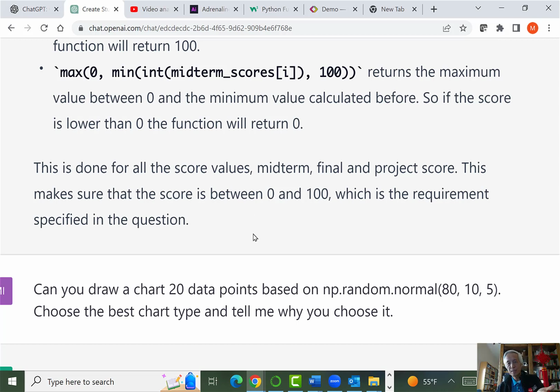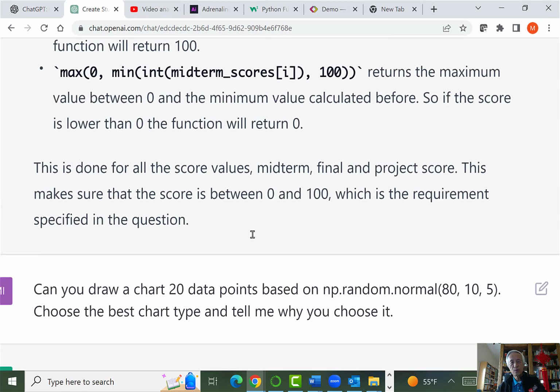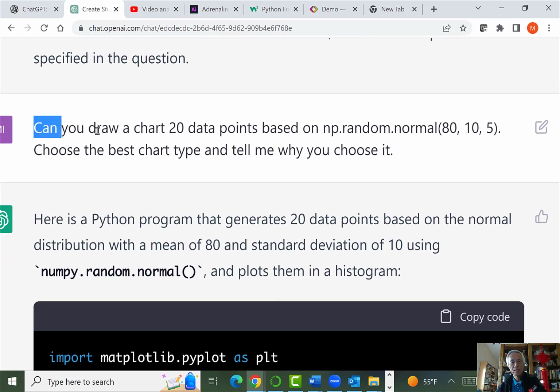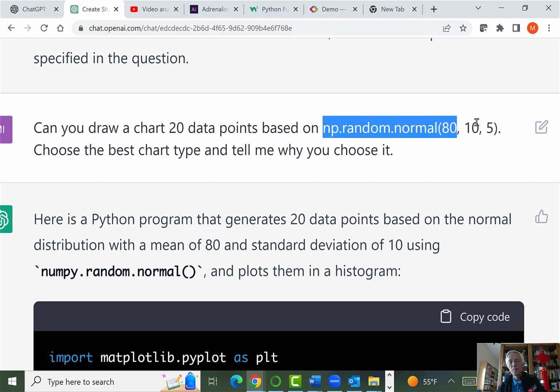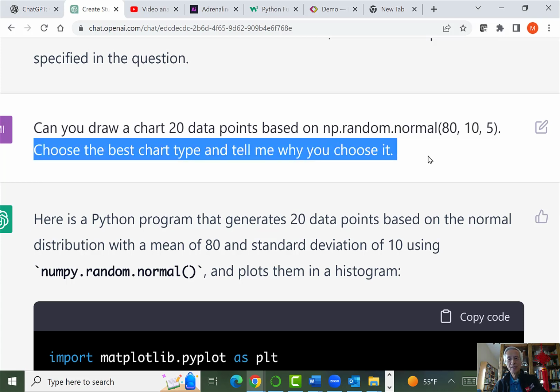Okay, just read through this explanation. I think everybody can kind of figure it out. Once that has been done, I even asked, can you draw a chart of 20 data points, just use the formula, based on this normal distribution function for me, and choose the best chart type and tell me why you chose it.